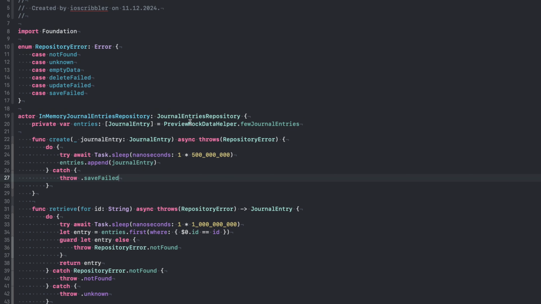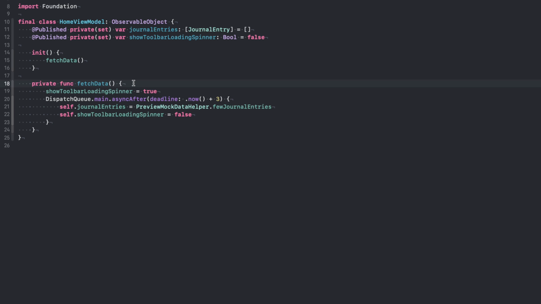Now, in this video, we'll move up a layer to focus on the view model. We're getting closer to the final result.